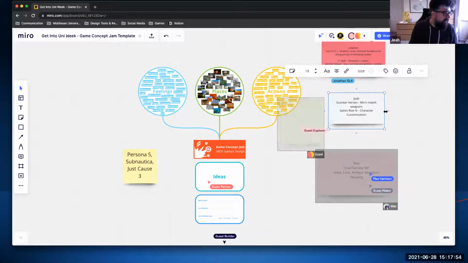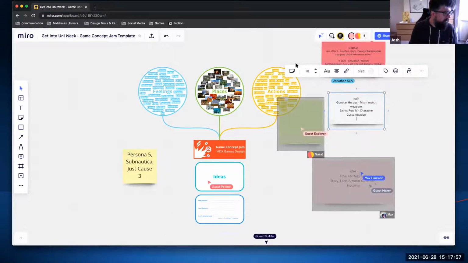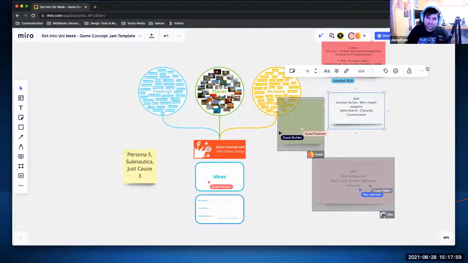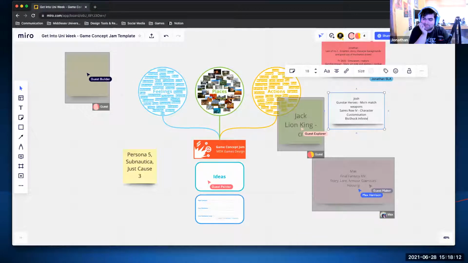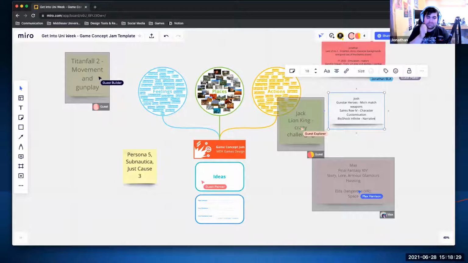Excellent, okay. And then, Jonathan, what have you got on yours? Have you got an example? Yeah, it's right here. Last of Us 2 for story, graphics, character backgrounds, and good use of mechanics. And I put in brackets rules because game mechanics are rules. I put F1 2020 for simulation and realism, with how accurate it can be, or as true to life as it can be. And then I put Genshin Impact for the story, the art style, and just the abilities or combat system as well. I've been really enjoying that game recently.